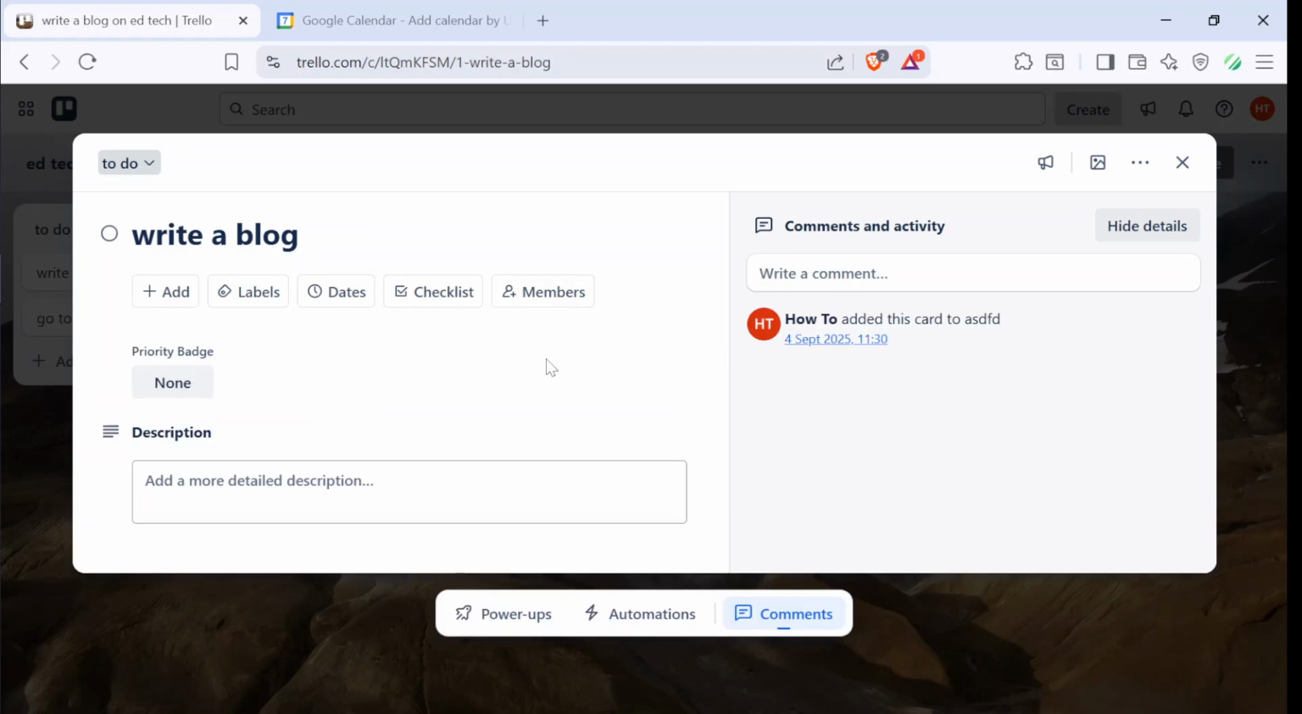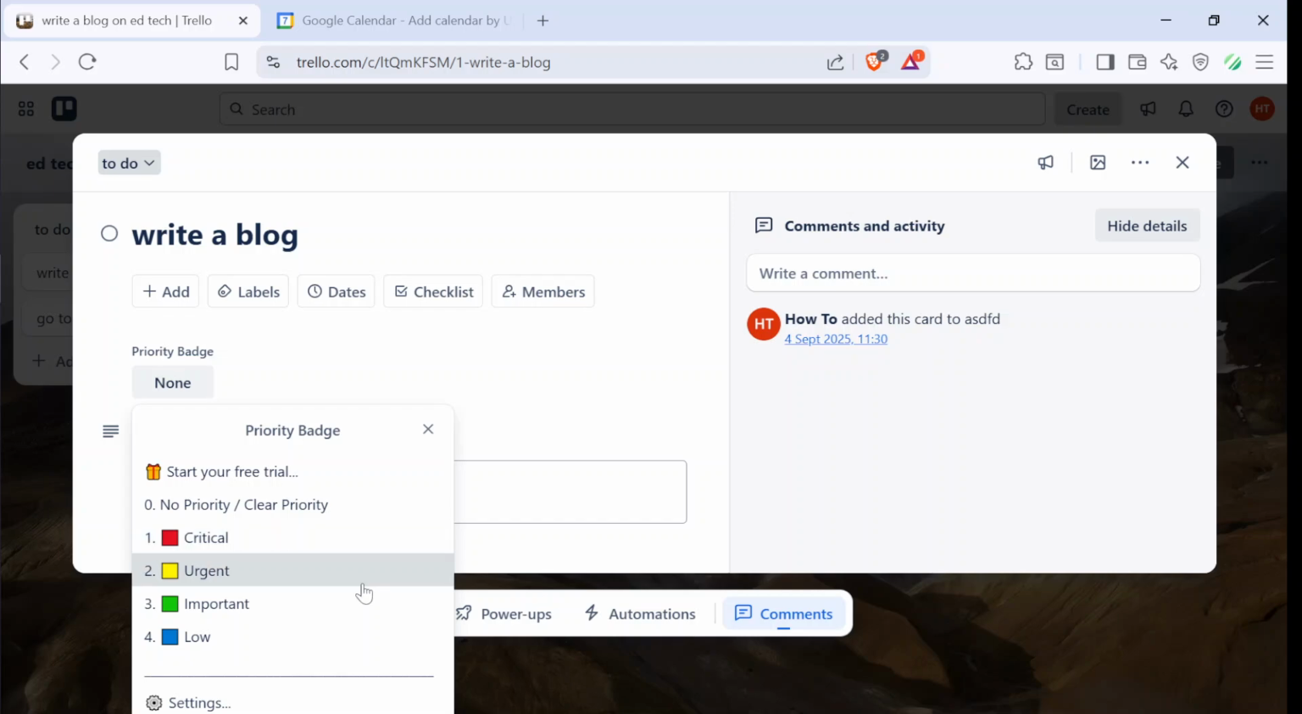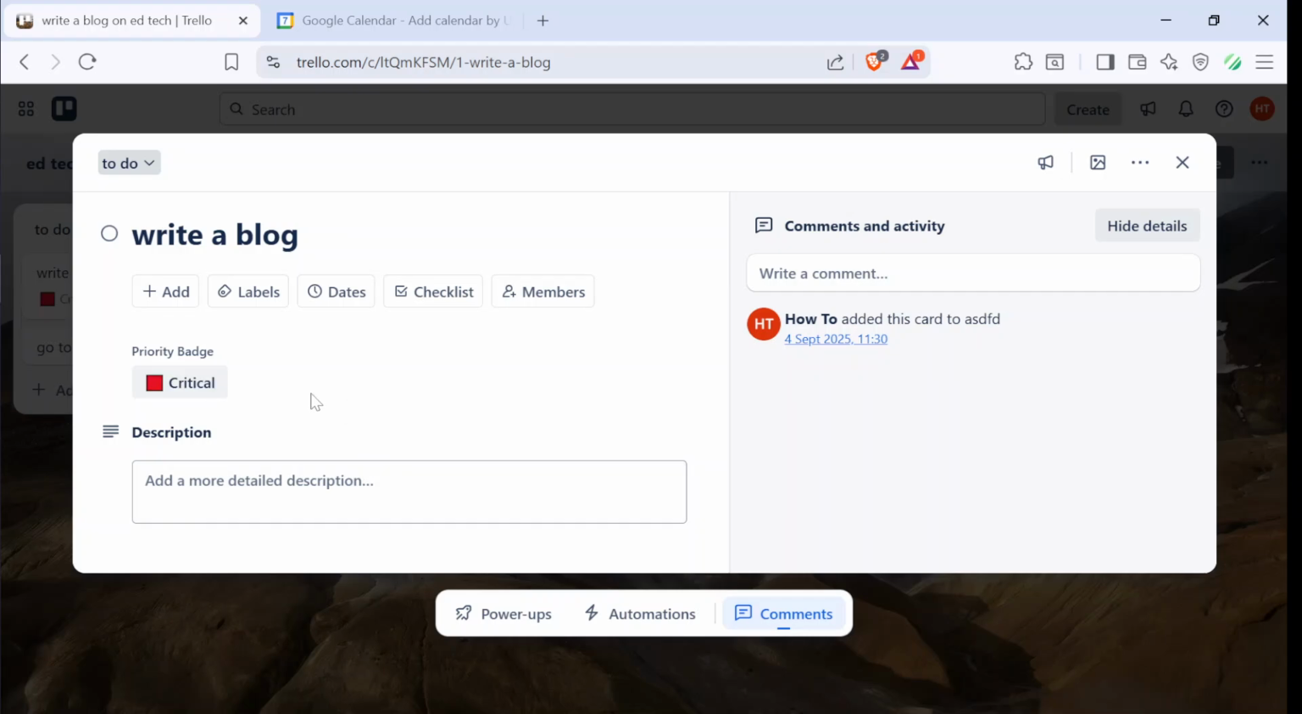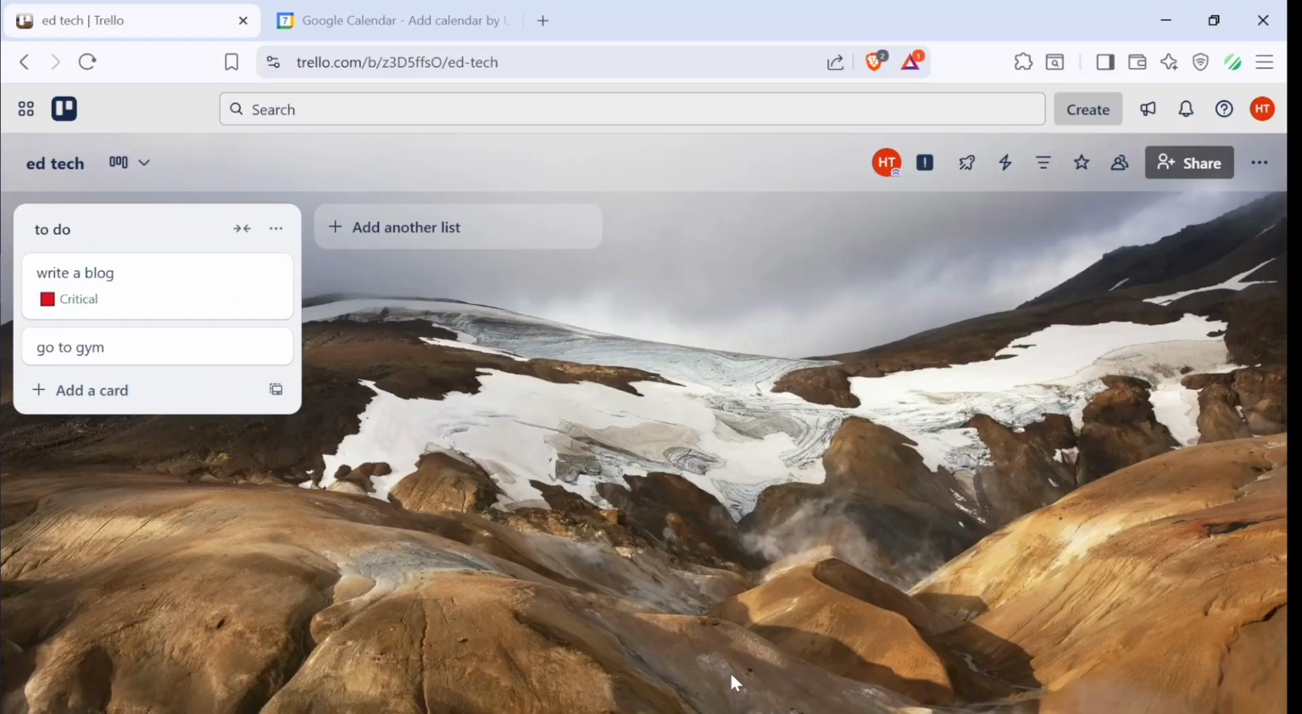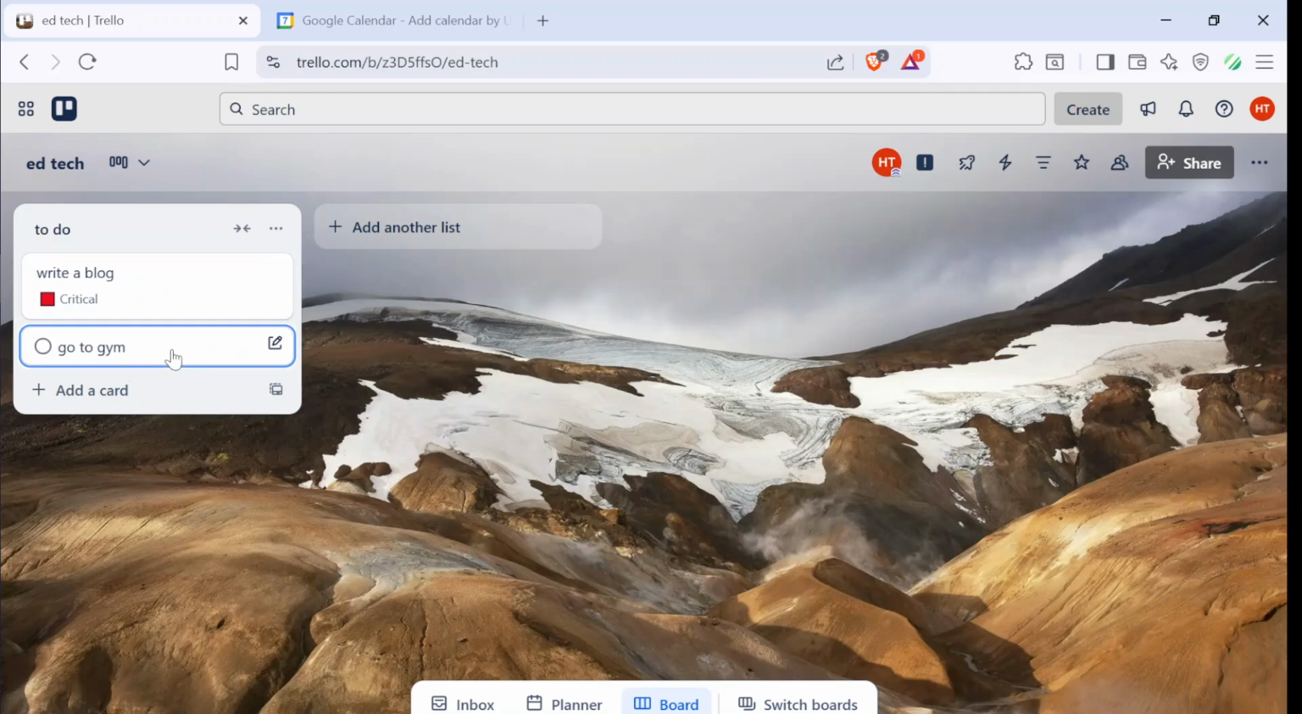Now, open a card and select the priority level: critical, urgent, important, or low. So anyone viewing the board can immediately see which tasks need attention first.